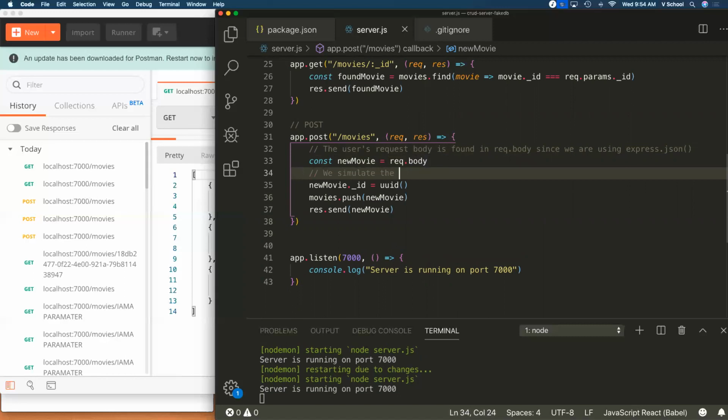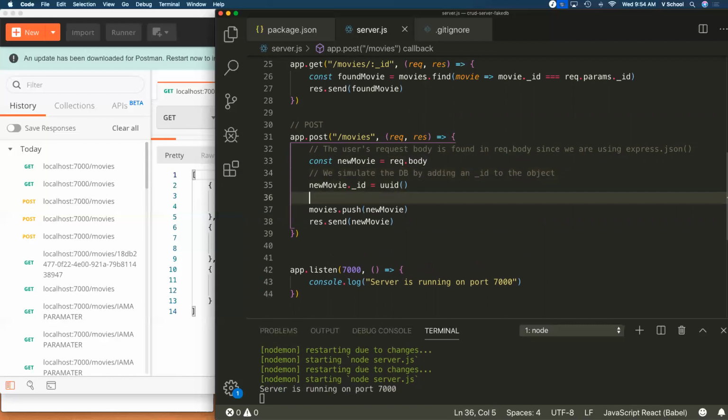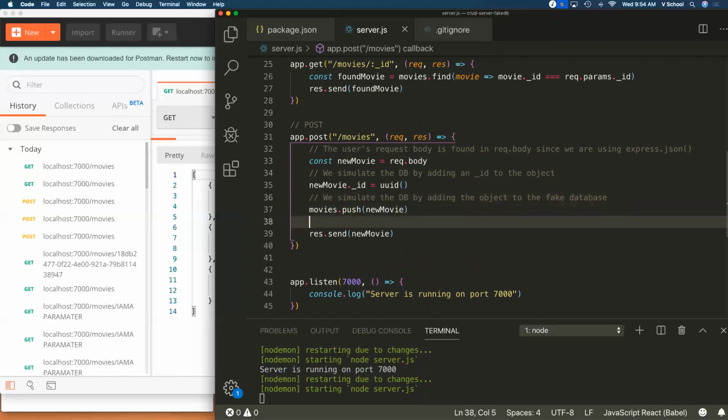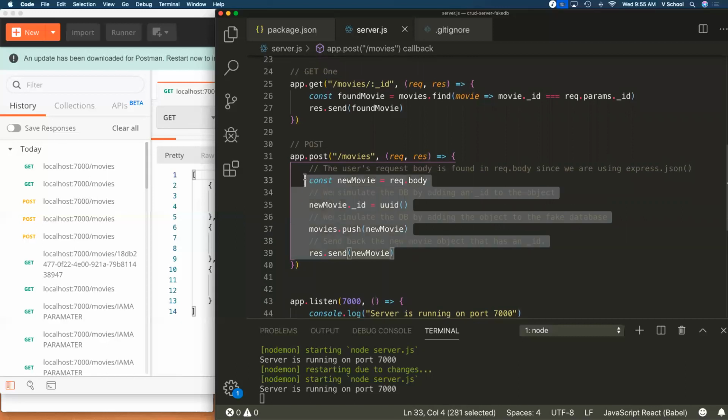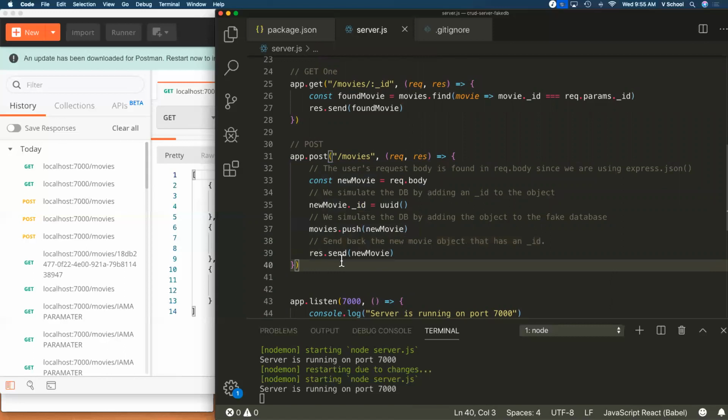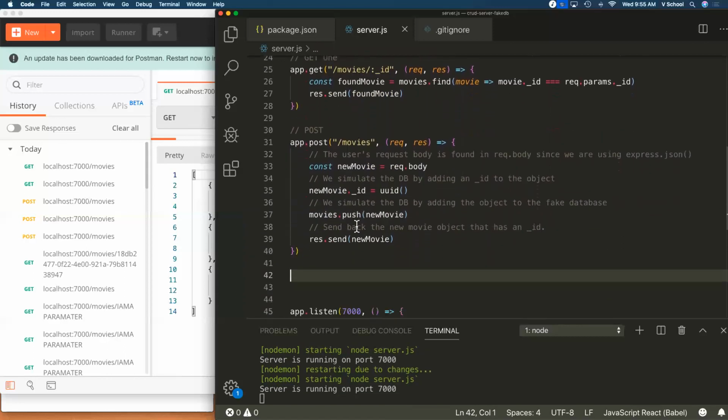We simulate the database by adding an ID to the object. We simulate DB by adding the object to the fake database. And then send back the new movie object with the ID. That has an ID. Cool. So we won't write it like this forever, but it's good enough to go over.